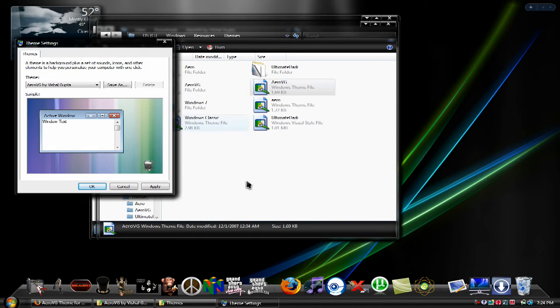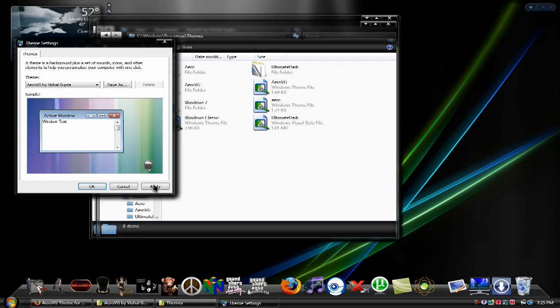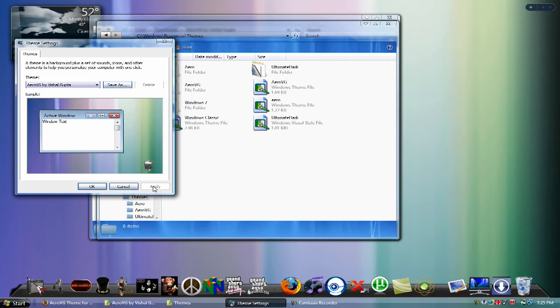But you always gotta put it into main, the C drive, Windows, resources, themes. Or Windows / resources / themes. It always has to be there or it's not gonna work. So I'm just gonna click apply. So this is the theme.